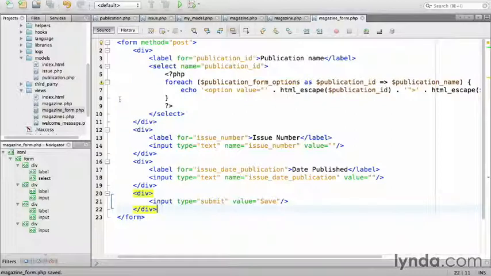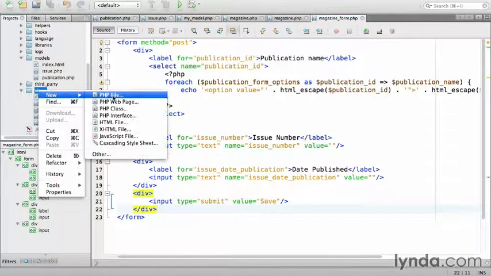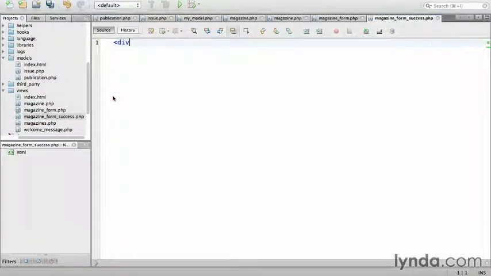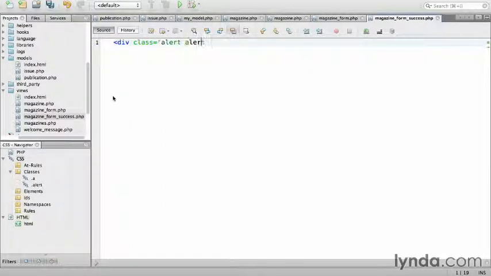Save the magazine form. One more piece is needed, the success message. Create a new view named magazine form success.php. I'll just say div class equals alert and then alert-success. We'll say magazine created and close the div.